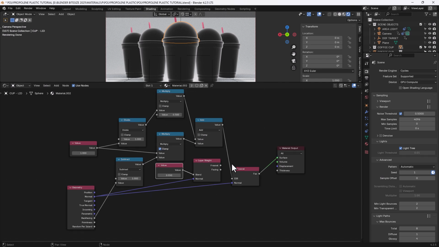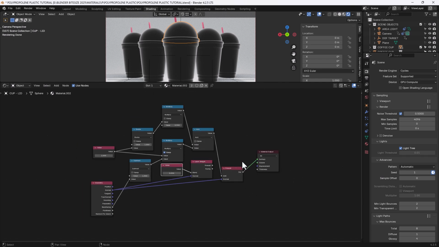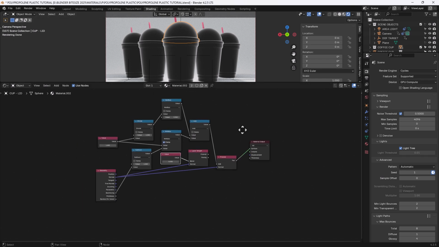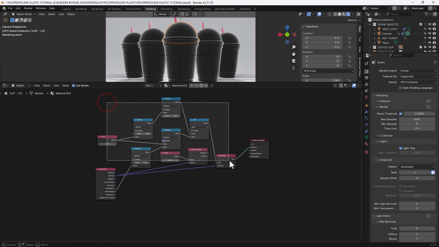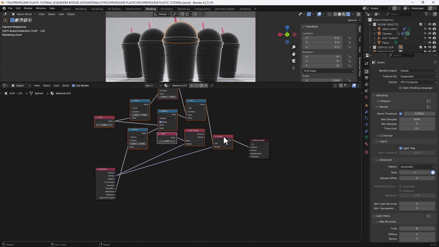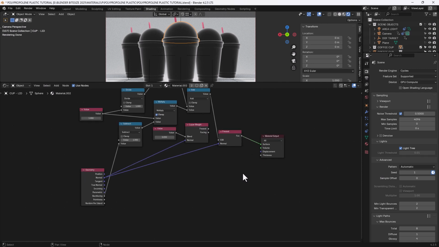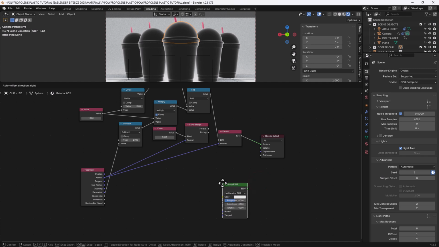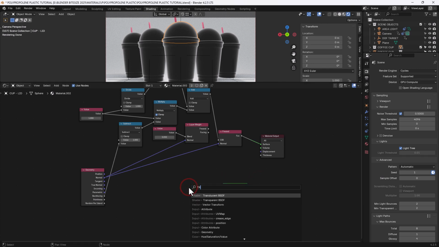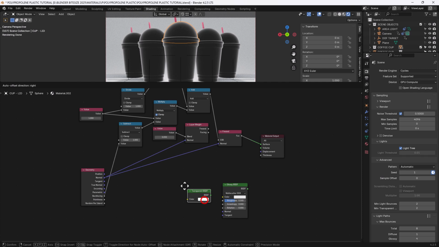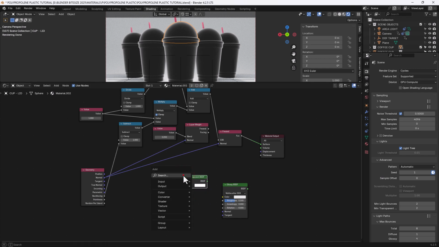Now, that's our mask set up. Looks kind of okay, but what's it going to be controlling? Well, it's going to be controlling the glossy values that we're now going to create. So, to do that, we're going to start by grabbing a glossy BSDF node, a transparent BSDF node, and a translucent.